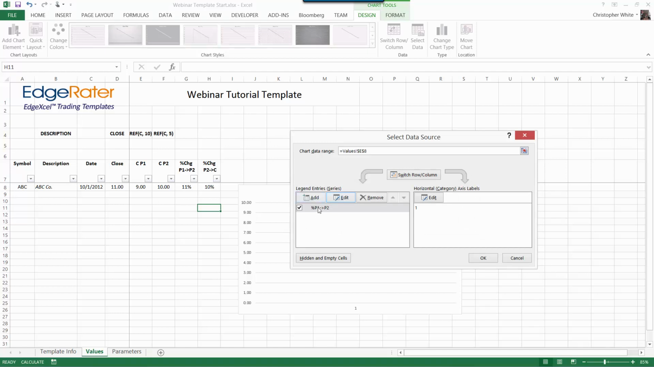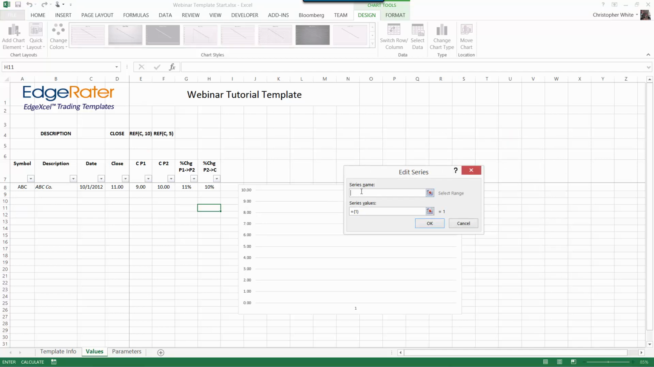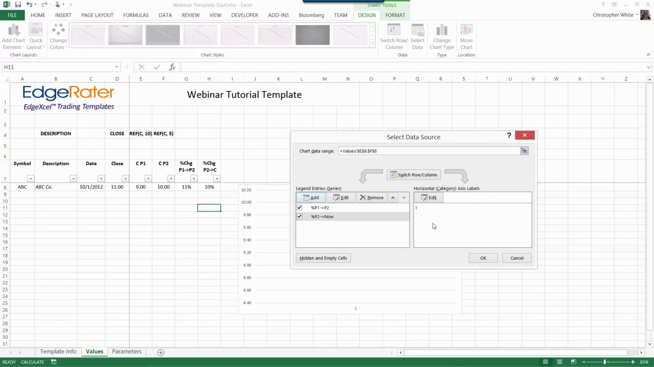Then we're going to add another series. The first series we're plotting on the chart is essentially column E. The next one is going to be percent change P2 to now, webinar template start.xlsx, and that will be ER_series_Y2. Okay, that looked good. So we've got two series plotted on there.